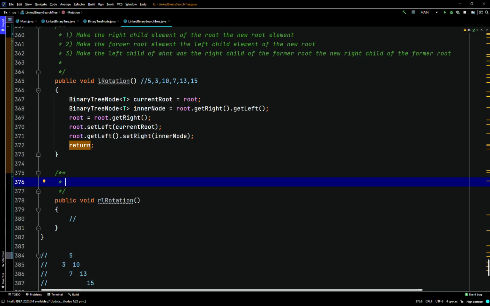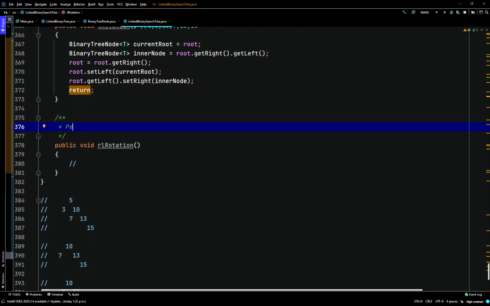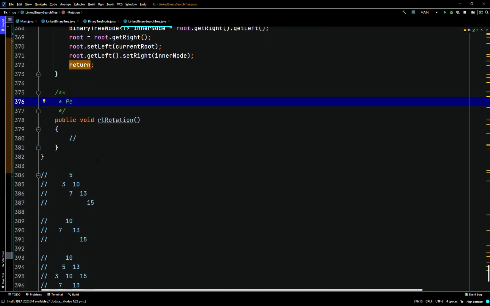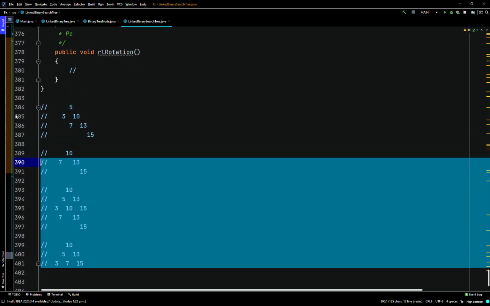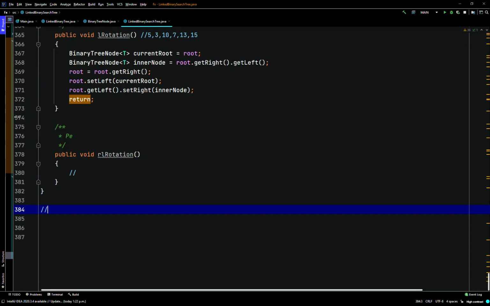So perform, if the imbalance is caused by a long path in the left subtree of the right child, so let me show you what a tree would look like. That would be using a right-left rotation. So it'd have like 5 here. Maybe I should do it a little farther away.